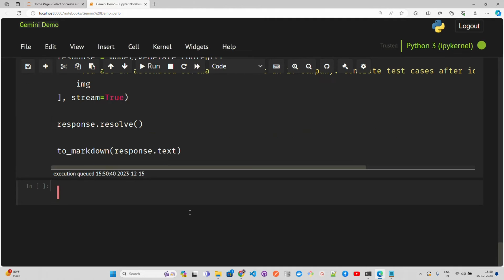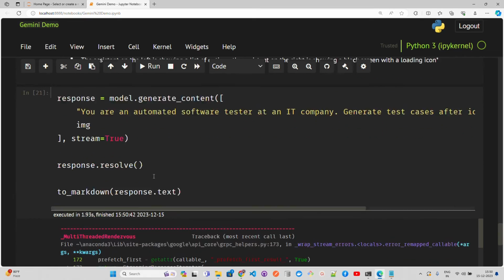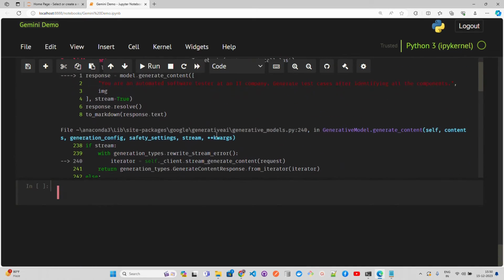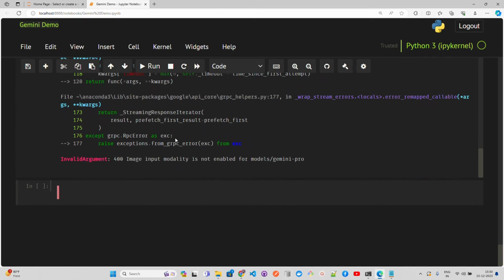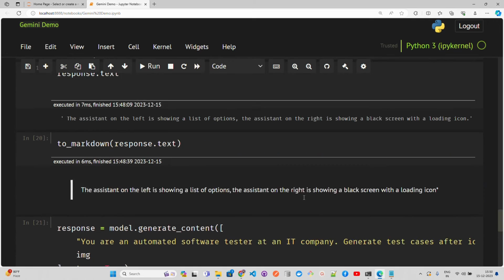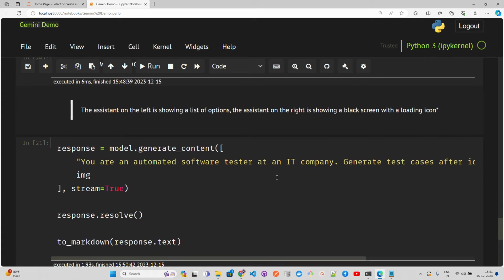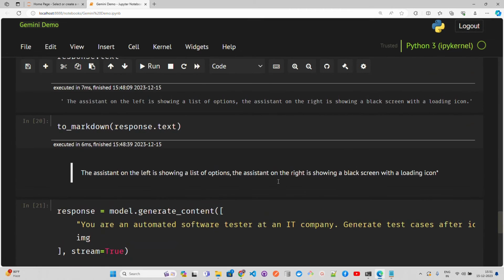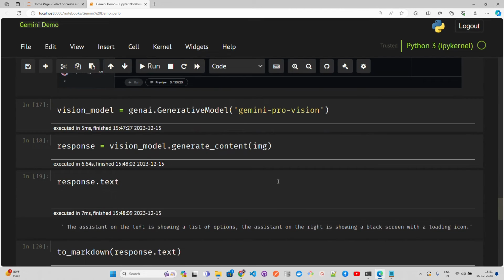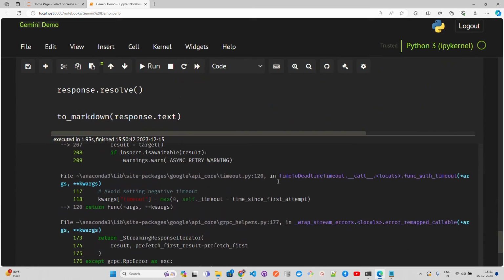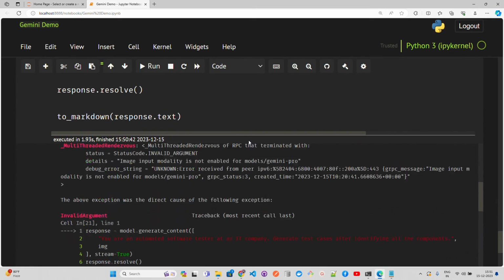Fine. Let's try it out. It says, let me see what it says. 400 image input modality not enabled for models Gemini Pro. Okay, image input modality is not enabled for models Gemini Pro. Okay, so we are doing something wrong. Probably the model, then it's overriding. Okay.